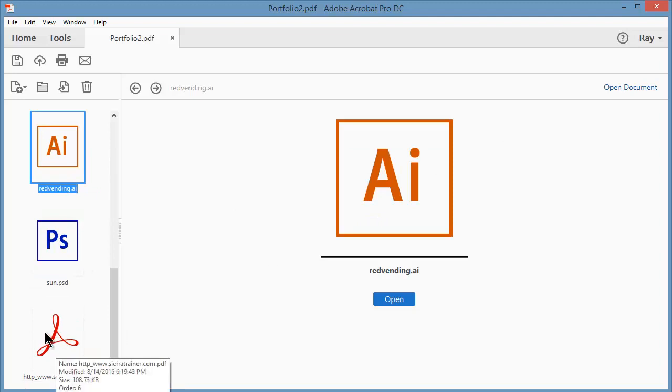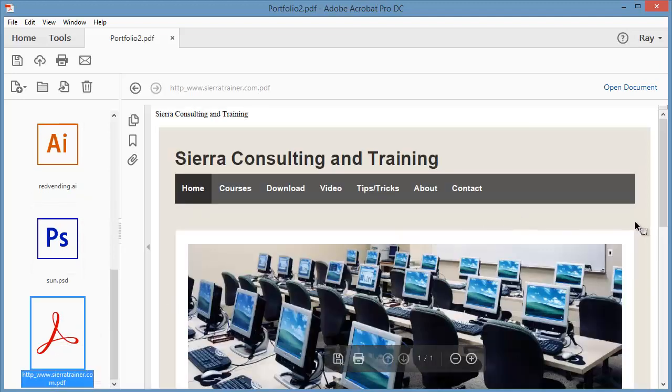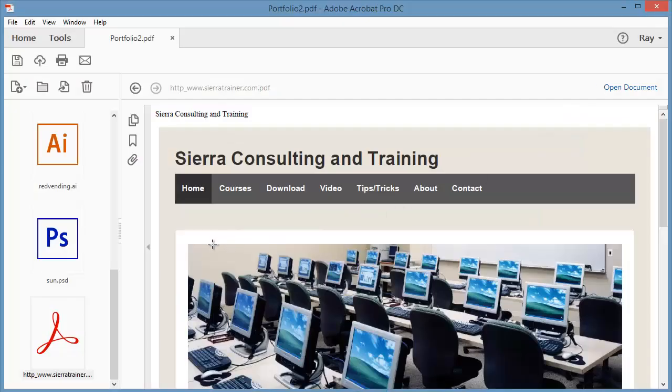And I also have my web page that I brought in, and if I click on it, I can see the web page. Now this isn't just a dummy web page. The links are actually live. So if I were to come out here and click on one of these links, it actually opens up my browser and moves to that page in the browser. So the links are live.